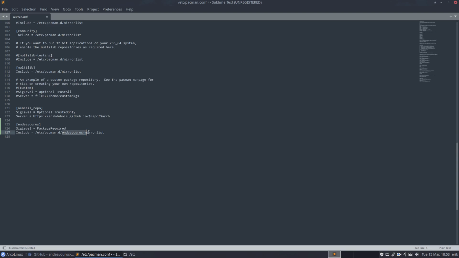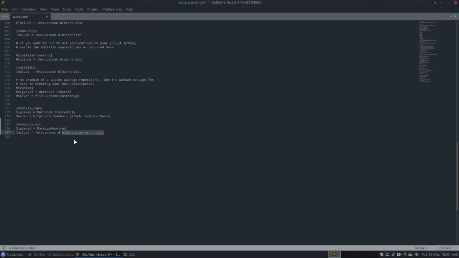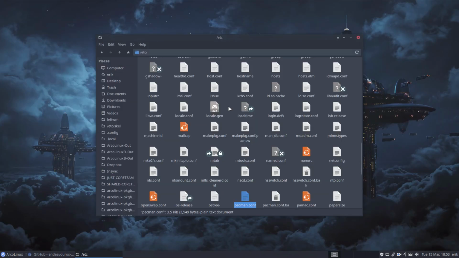So we're pointing to the correct file. See, there are no typos or anything, and now we need to save it. Control S. This is Sublime Text, so it pops up. What's your root password? It's done. It's there. And we test it.